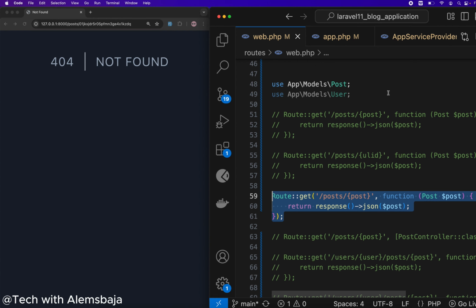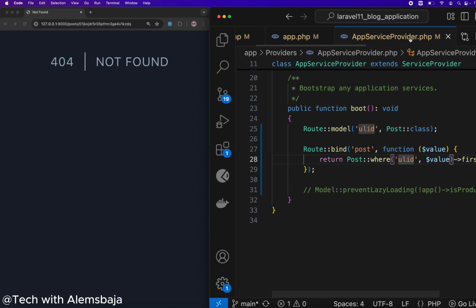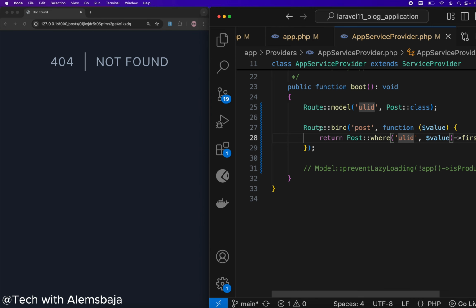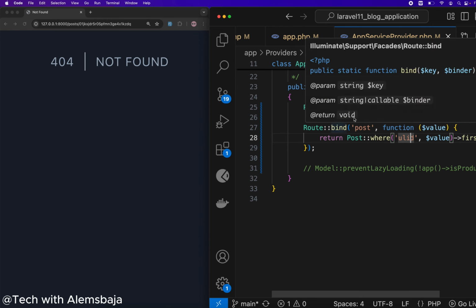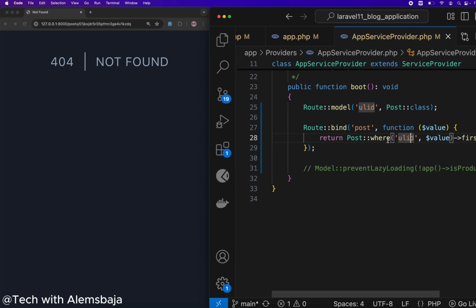So the next is customizing the resolution logic. You can also customize the resolution logic in the app service provider by using the bind callback method. This closure receives a value and then looks into the particular table you want to check in. So you see here we say Route::bind post, then a callback function, return Post where ULID is the value. So you can format the string that is received. You can do some stuff here if you want to validate the string, whether it is accurate or not. Maybe you are expecting a particular length of string. You can do all of that validation here and return an error.